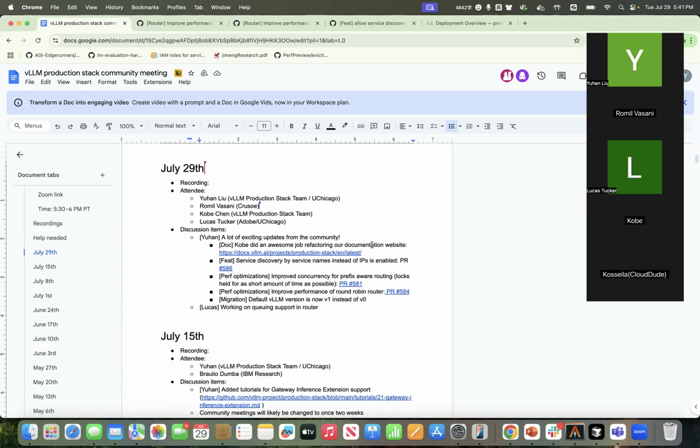So wait, are you working on the priority routing or the queuing support? Queuing. So it's queuing, but if you're gonna queue, there's gonna be some sort of priority based queue, right? Like some metric, unless you just go by time.